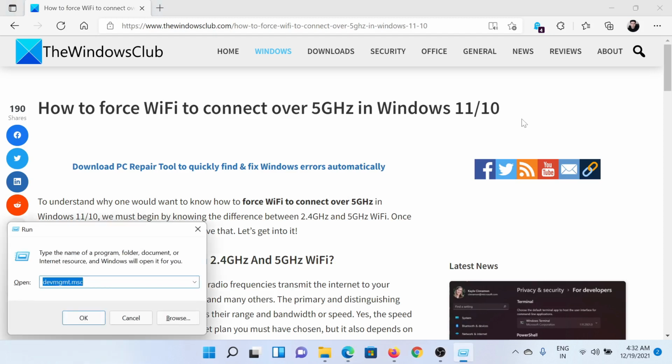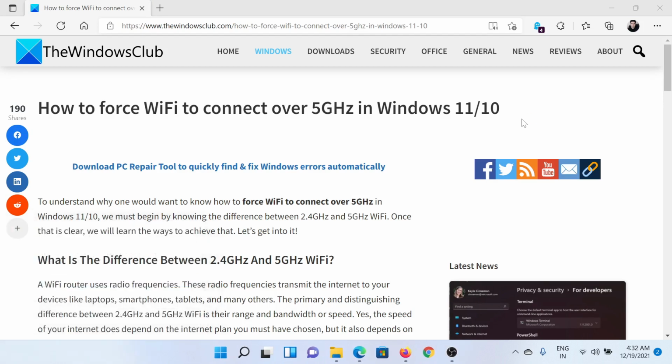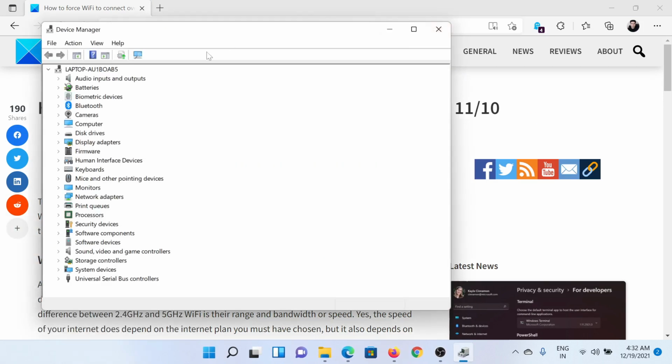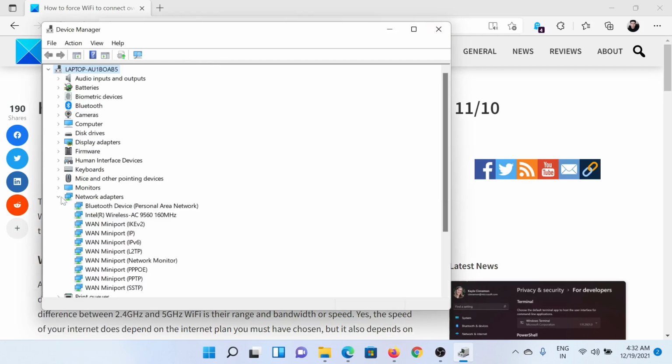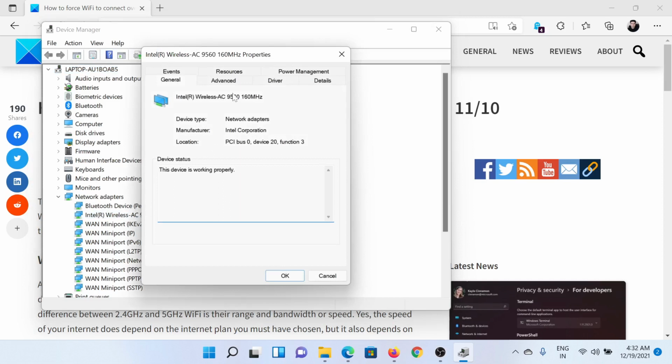Press the Windows key and the R button together to open the Run window. Type the command devmgmt.msc and hit Enter. This will open the Device Manager window. Expand the list of network adapters. You'll find the Intel Wireless AC adapter. Double click on it to open its properties.